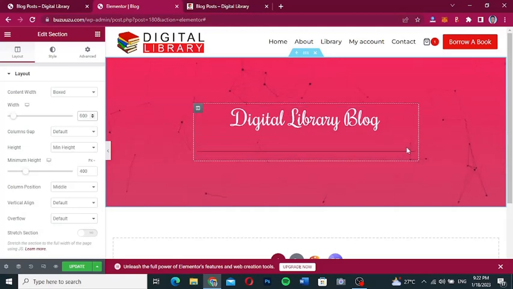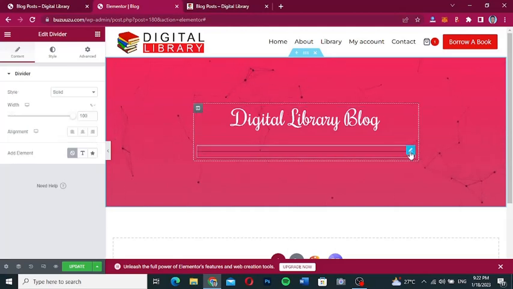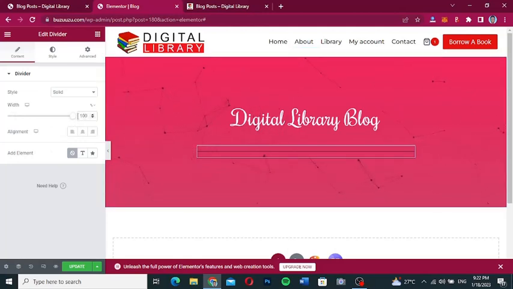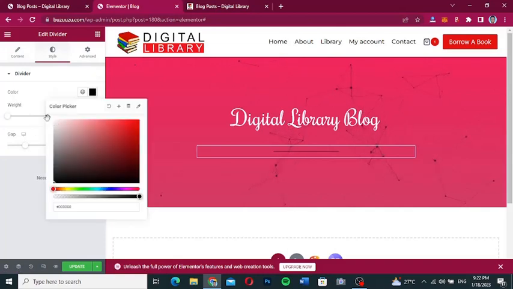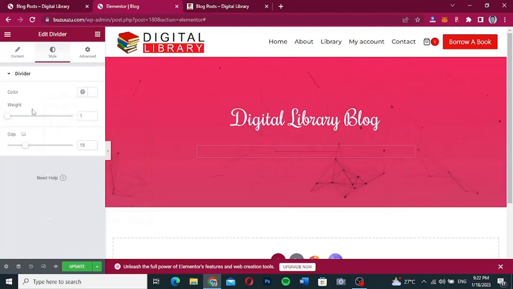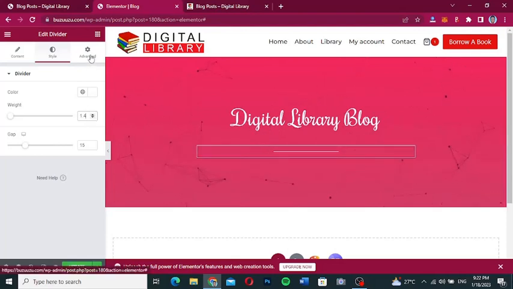Now I'm going to go to style the divider. So I'm going over here, and I'll make the divider 30%, and then I'll position it in the middle like this, and then I'm going to go to style to style it anyhow I want it. So I'm going to give it a color of white. You can also decide to increase the weight of the line, the divider, anyhow you want it.